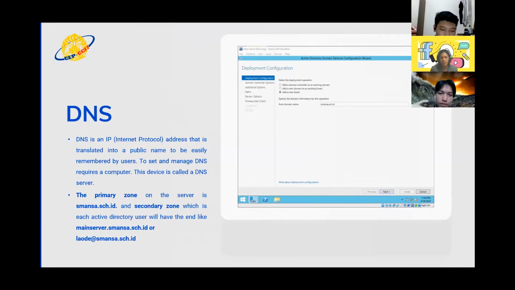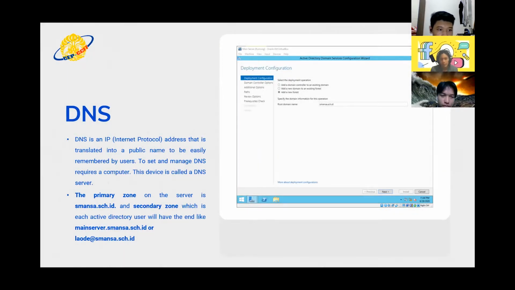DNS, Domain Name System. The primary zone of the server is smansa.sca.id, and the secondary zone, which is each Active Directory, will have an ending like mainserver.sca.id or from the user Laode at smansa.sca.id.